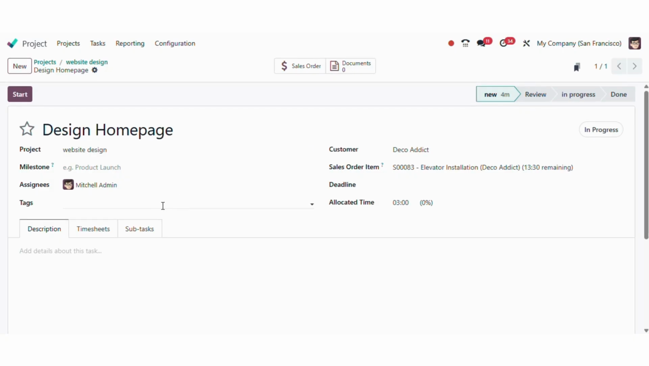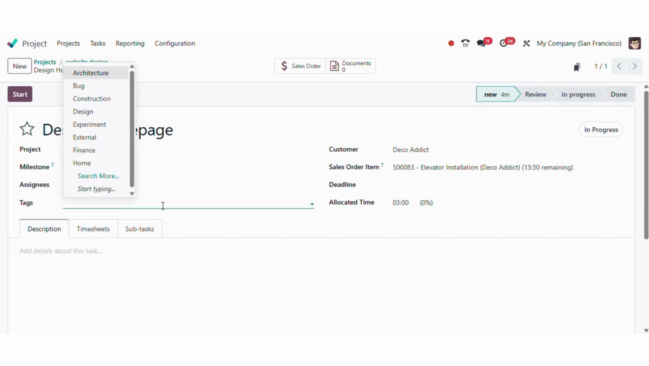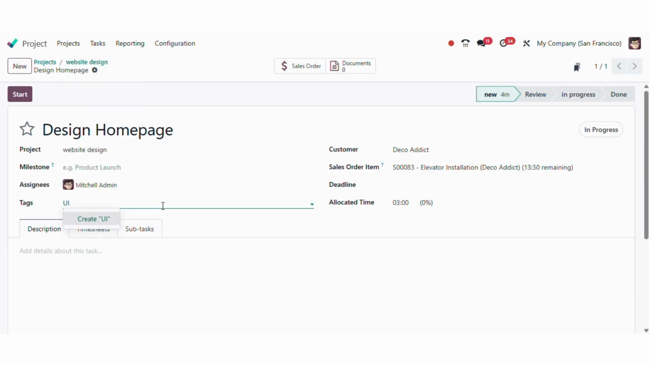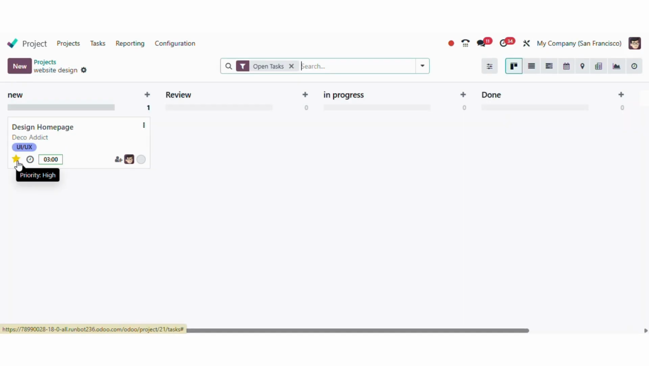Here you can also tag the task with keywords like UI UX, and here the star mark represents the priority. If we set this priority, it will help the team focus on what matters the most.